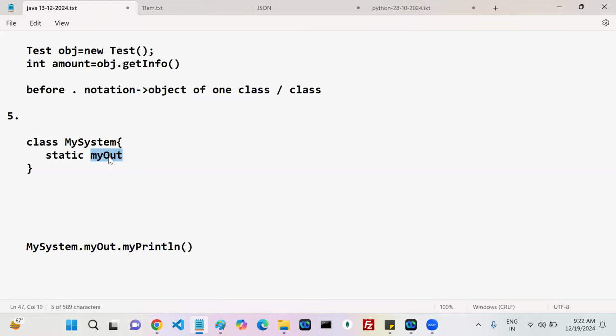My out is not a class, it's a value. Just now you said it's an object, right? So my out value is an object. I'm telling the type of value. My out type is that particular class object. So my out is an object of one class, right?